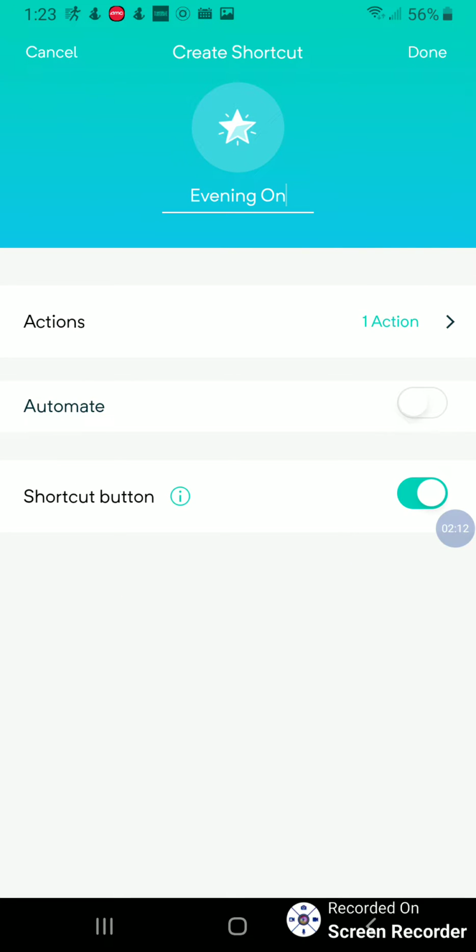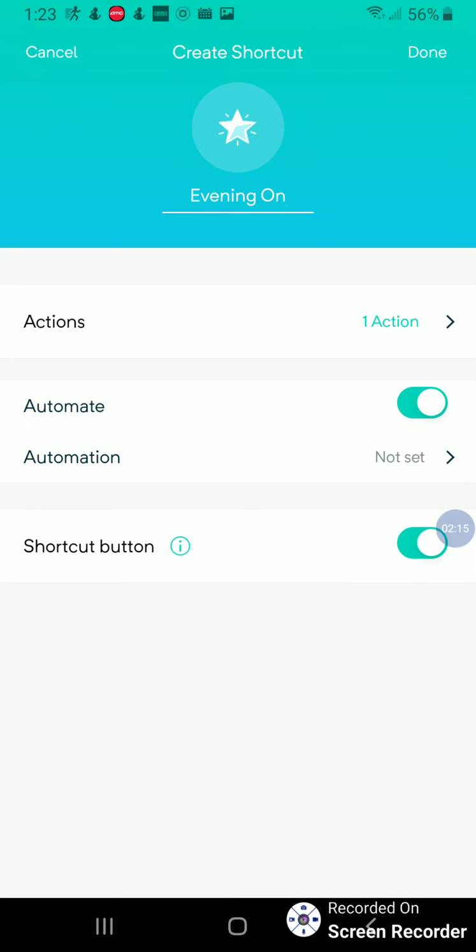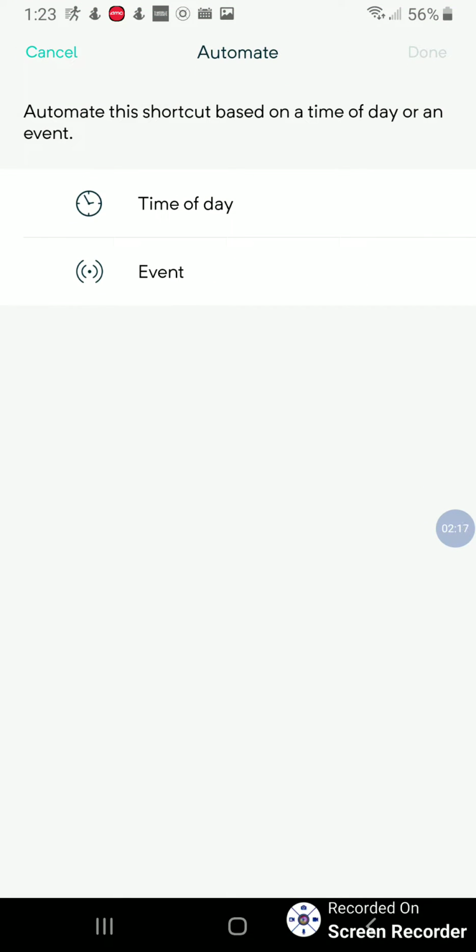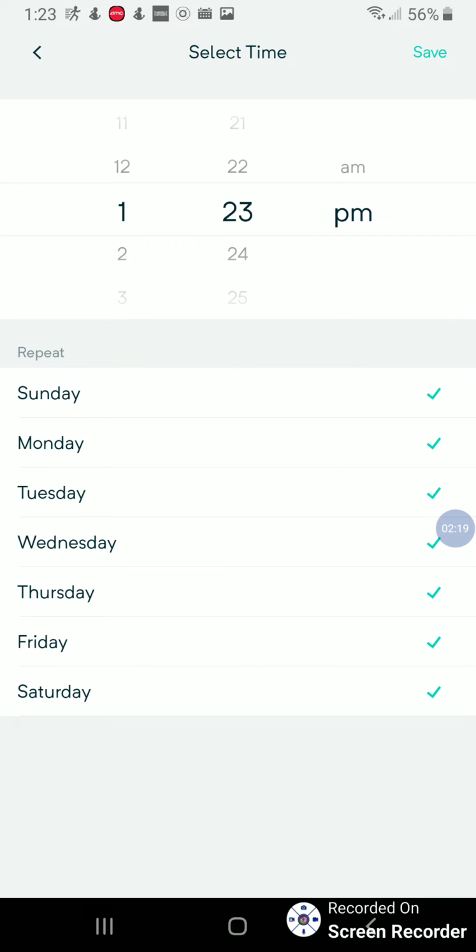Okay, and then click automate. And automation, we're going to set that to a time of day. And of course, one thing this doesn't have that I wish it did, and hopefully they will include over time, is maybe a dusk to dawn feature where it automatically, based on almanacs or whatever, turns on at, say, dark, and then turns off at dawn. But so far they don't have that.